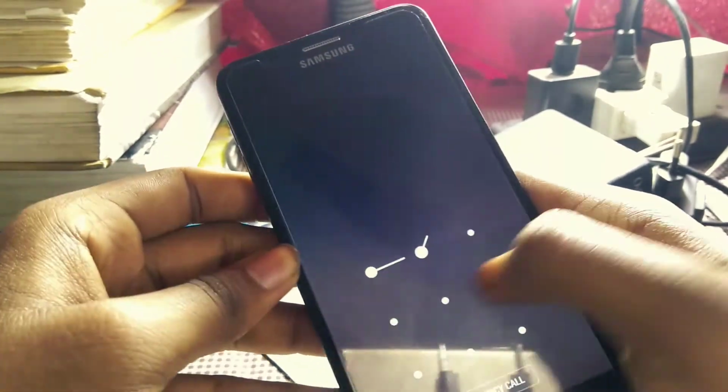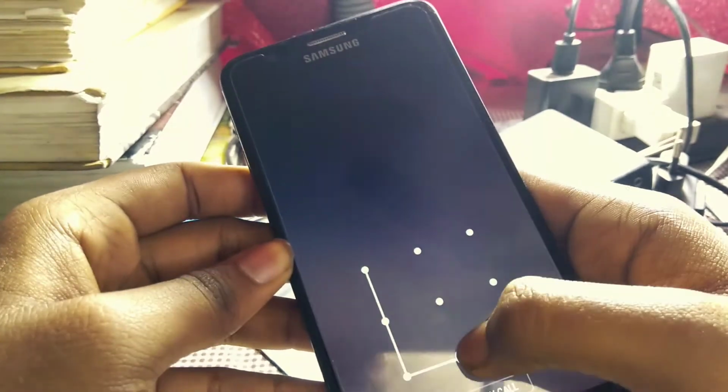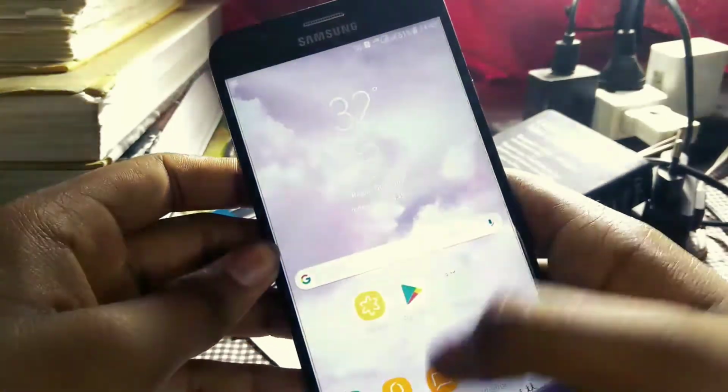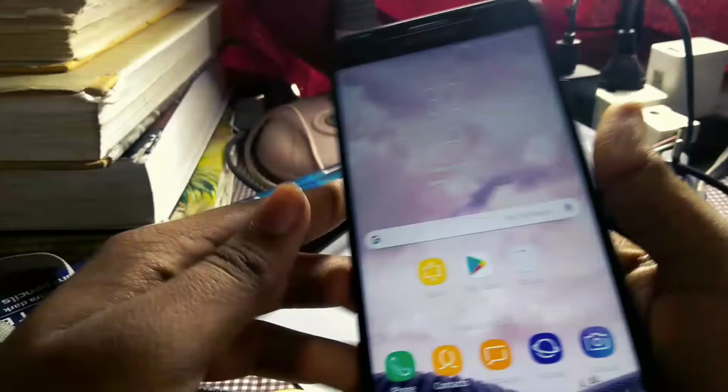Pattern is not registered. The fingerprint is not registered. So yeah, I have to register it once again. There must be something wrong. So yeah, that's it for now.